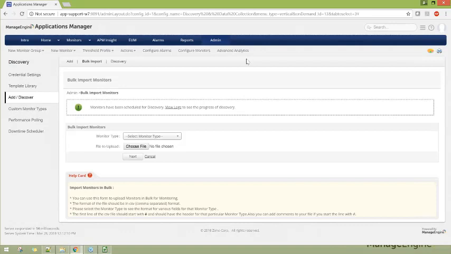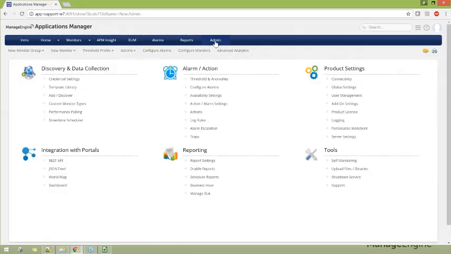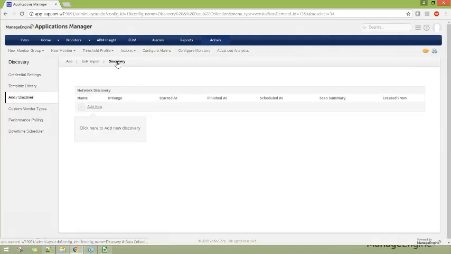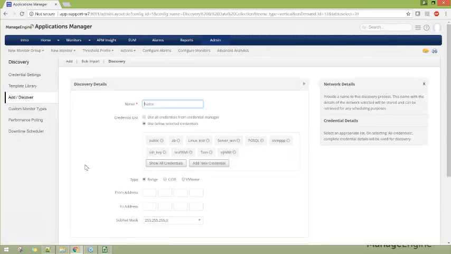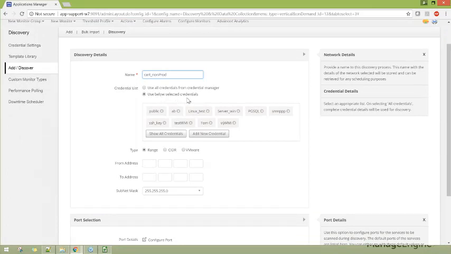For this, again, let me click on the Admin tab, Add or Discover, Discovery, and then click on Add New. So first, I'm going to provide an IP that I want to scan. Let's give a name. And I've selected use below selected credential. And you can click on Add New Credential in order to add any new credential that you want to add.